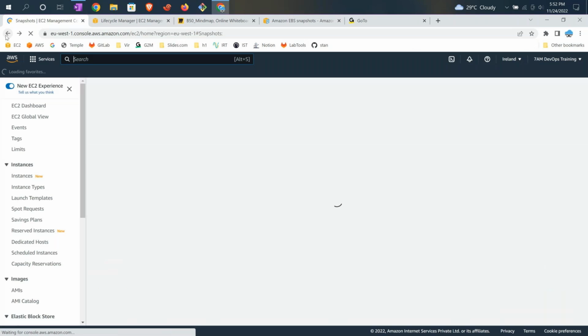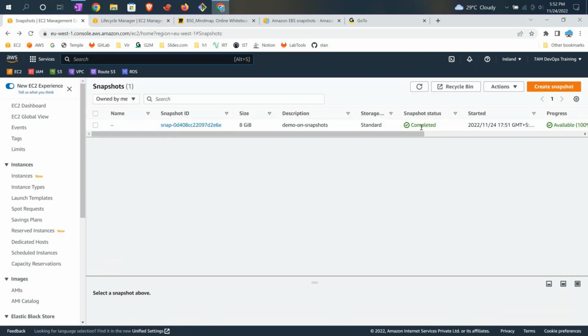yeah, you can see the status of the snapshot is completed. That means you have taken a backup of the disk. Now using this snapshot, in case you lose the machine or lose the data and you want to recover it, you can create a volume from this snapshot. How to create a snapshot, and how to create a volume out of it.